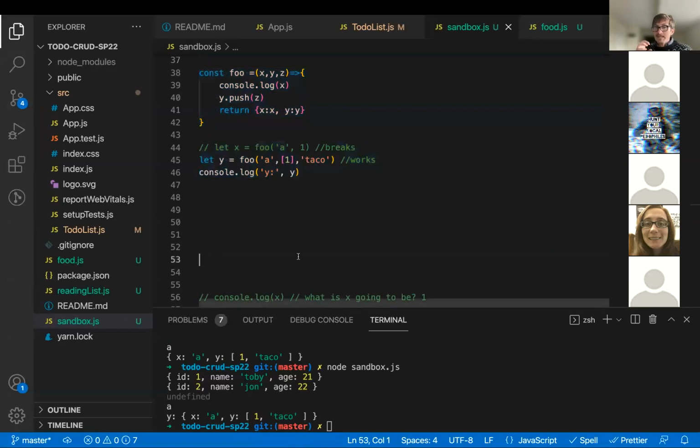So, but does this kind of help? Is this kind of making it a little more clear? Yeah, that makes a lot more sense. Yeah, when we break it down like this, it definitely does.